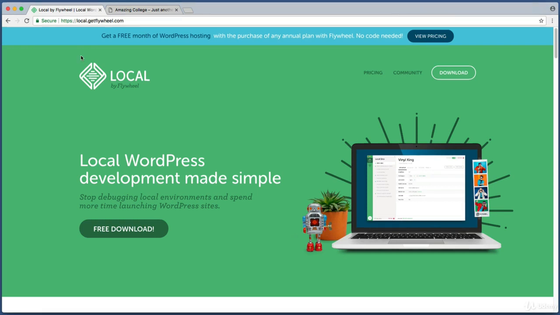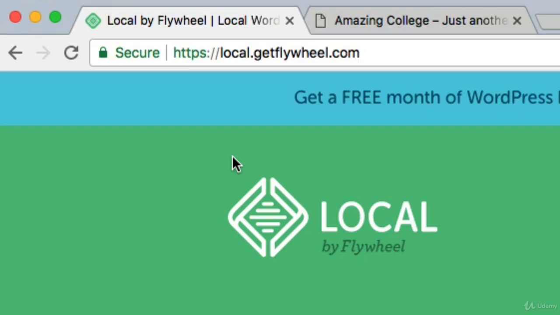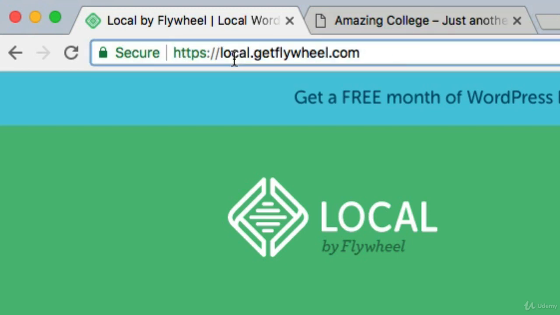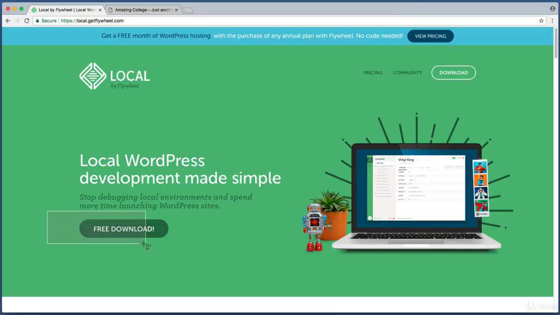So in a new tab in your web browser, search for Local by Flywheel. As of this recording, the official URL is local.getflywheel.com. Okay, then go ahead and click the big free download button and proceed to download the software. You might have to enter your first name or an email address or basic info, but the software is completely free. You will not have to pay even a penny.